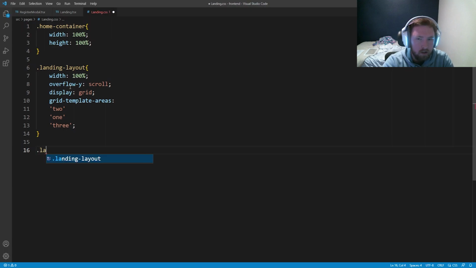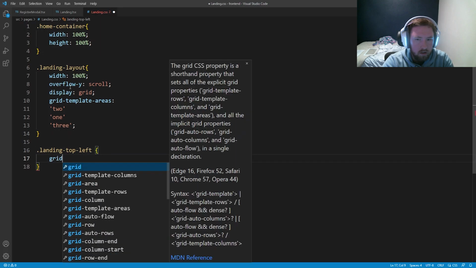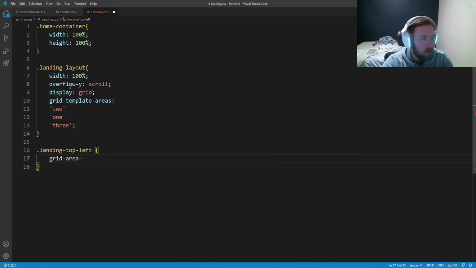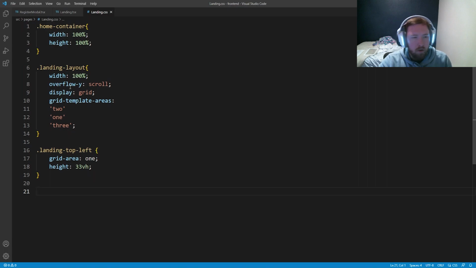We're going to have .landing-top-left. And on landing top left, we're going to have grid-area 1. And then the height is going to be 33vh. This could be something else, but I just want some height. If we wanted to, we could set this to a pixel value. We just don't want a percentage because that's going to break some things. Specifically, we want some hard coded value here, not a percentage.